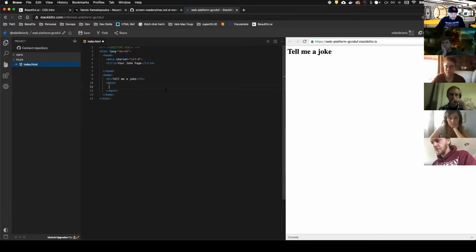Okay. Inside of our main element, we are going to create two separate div elements, and let's make those siblings. And when I say siblings, that means they're not nested inside of each other. They are next to each other on the same level of indentation.